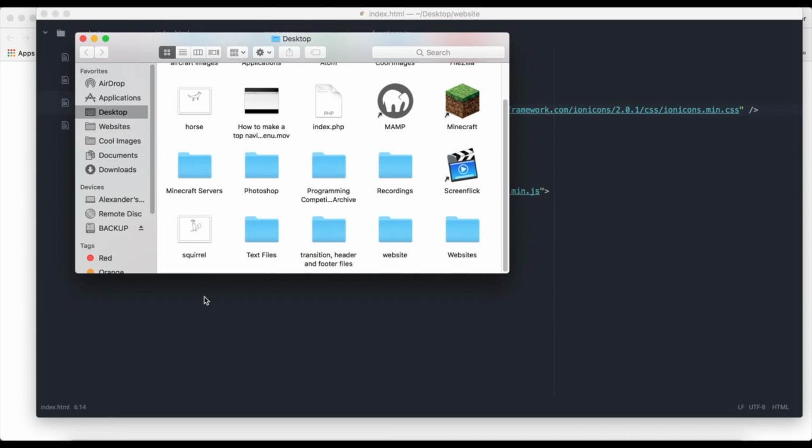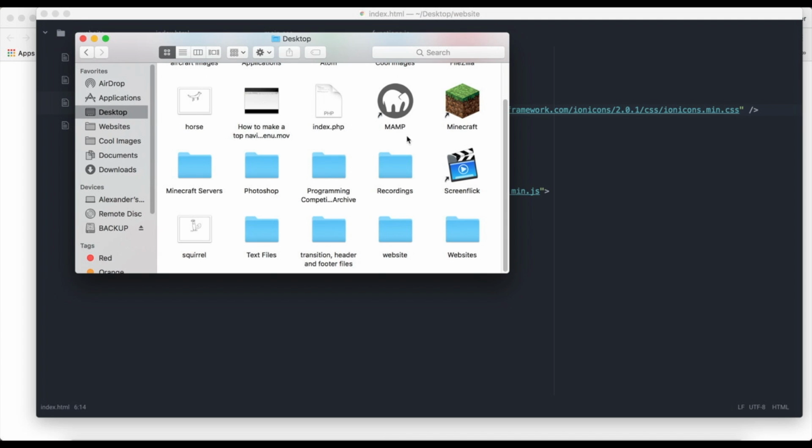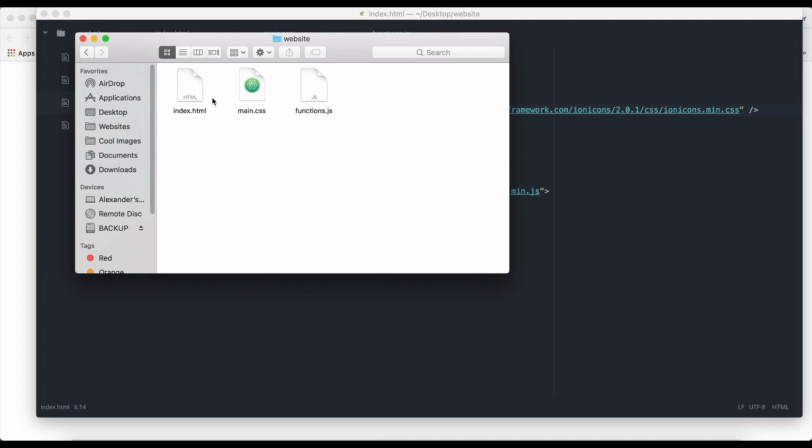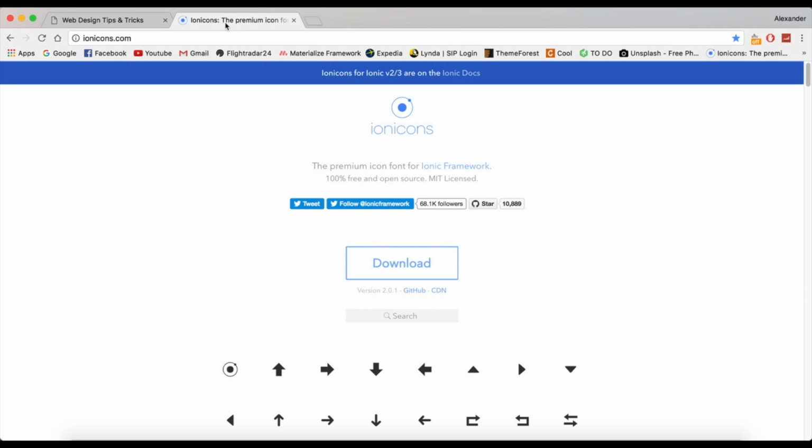So here, let me just show you what I have. I have a website. I have to go to my desktop, and there we go. So here is my folder. I have an index.html, main.css, and functions.js. In my HTML file, I have all the basics. So, meta, link, this here links the main.css. And I'm also going to be using ion icons for the toggle button.